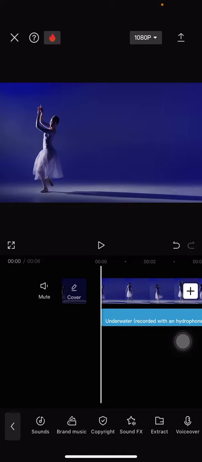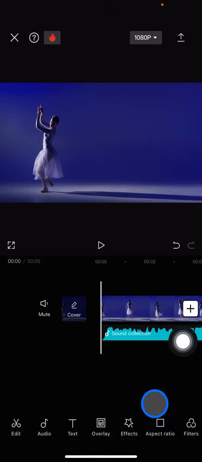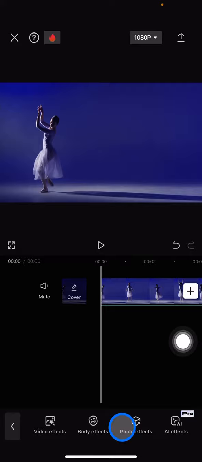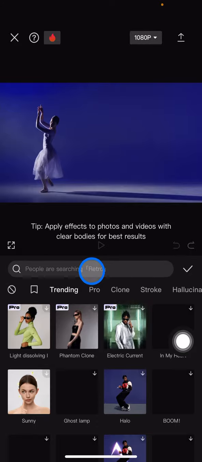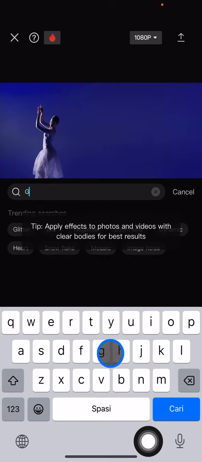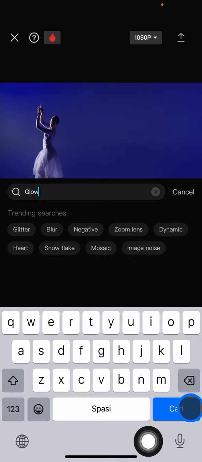Okay, so the next thing that I would like to do is show you how to add an insane skin glow effect for this video. So the thing that you need to do is go back to the first menu, and then you will see here effects, and you just need to click it. And now you just need to jump into this body effects, and in the search bar you just need to type glow, and now click search.